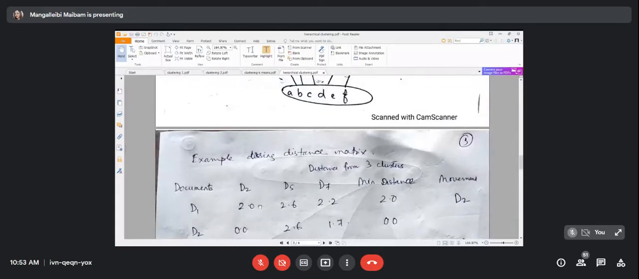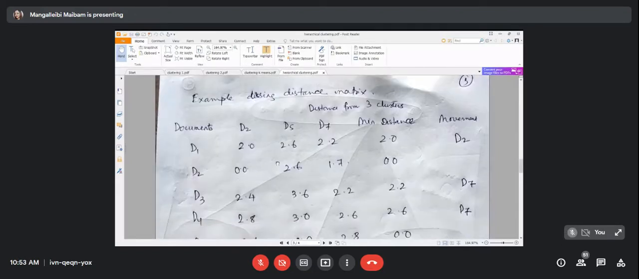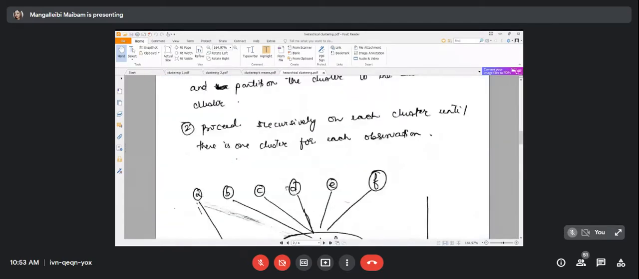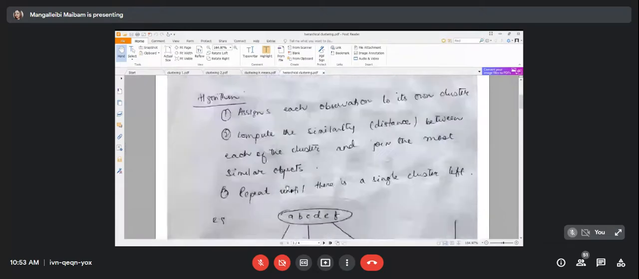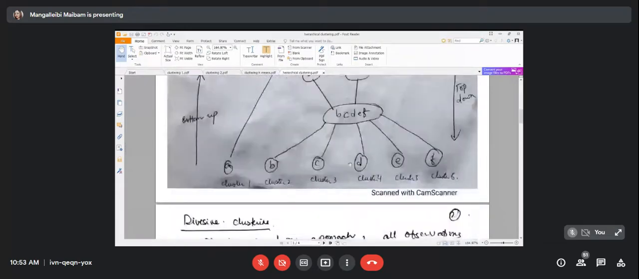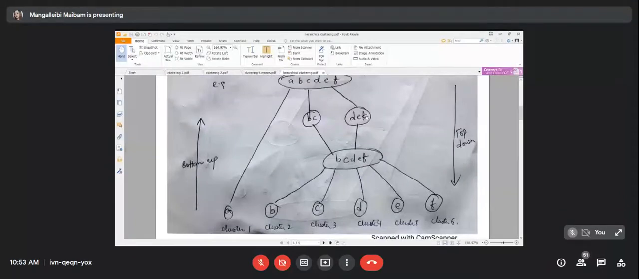Now let us see one more example for agglomerative and divisive. So we have these documents here. You can see data points are given. In this example, we don't have any data point values, so we don't know how to calculate, right? It's just a demonstration, a visual representation to show the bottom up approach and top down approach.